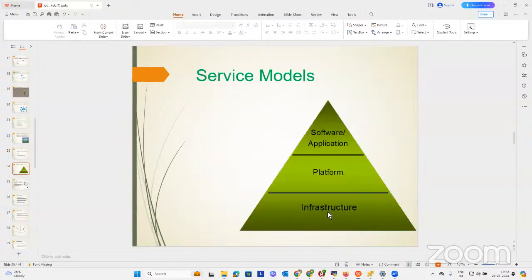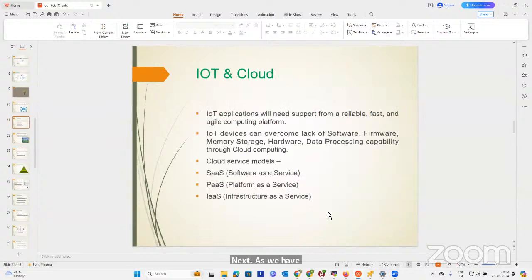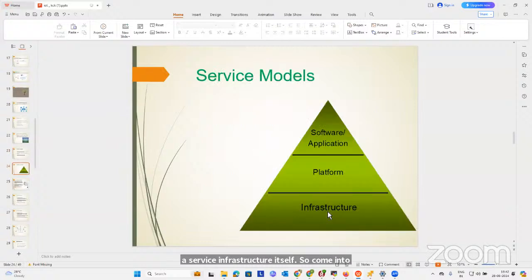Next, as we have discussed, there are 3 models in cloud computing. So what are those? Software as a service, platform as a service, infrastructure as a service. So coming to detail, service models: software as a service, platform as a service, infrastructure as a service.